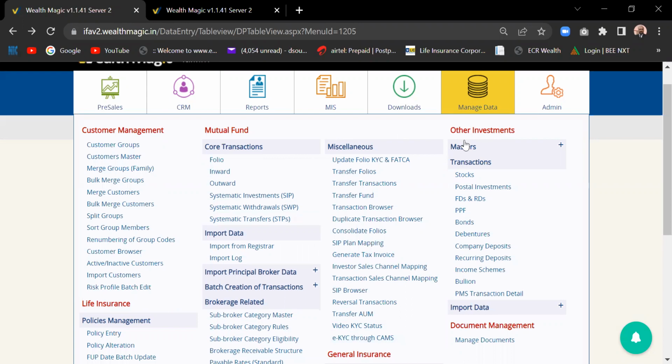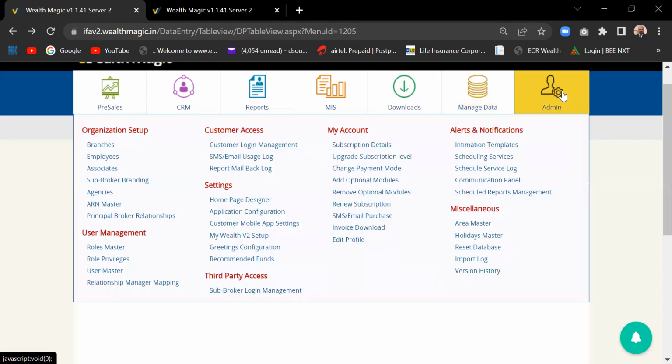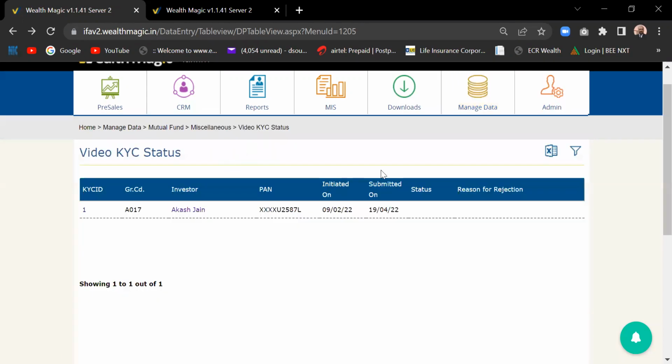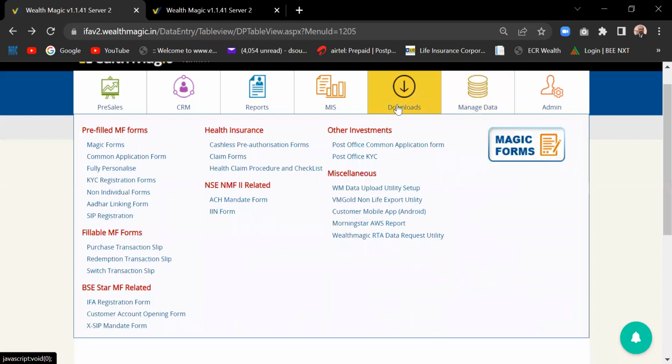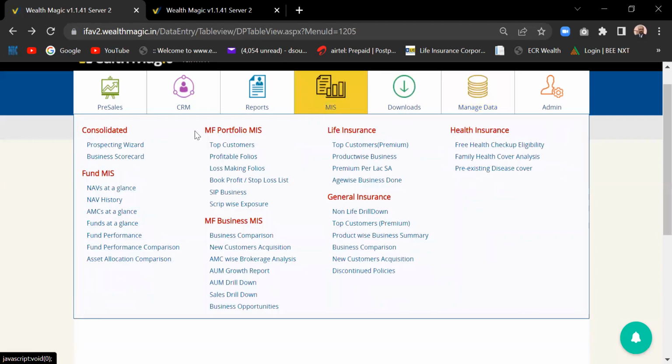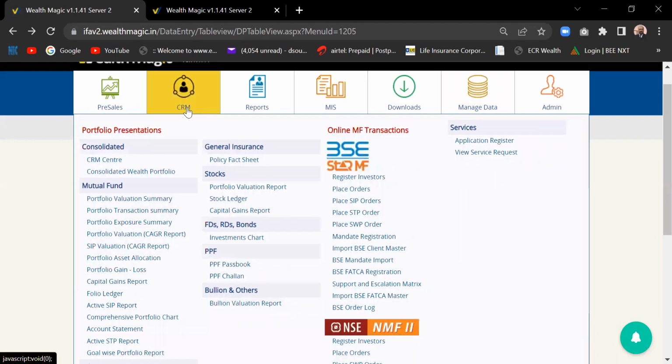So this is managed data. Admin is where your settings are done. Managed data is where all your data that you're going to import is handled. All this has been done. Same with download, which is the data you're going to import. I will come to the pre-sales and CRM part.